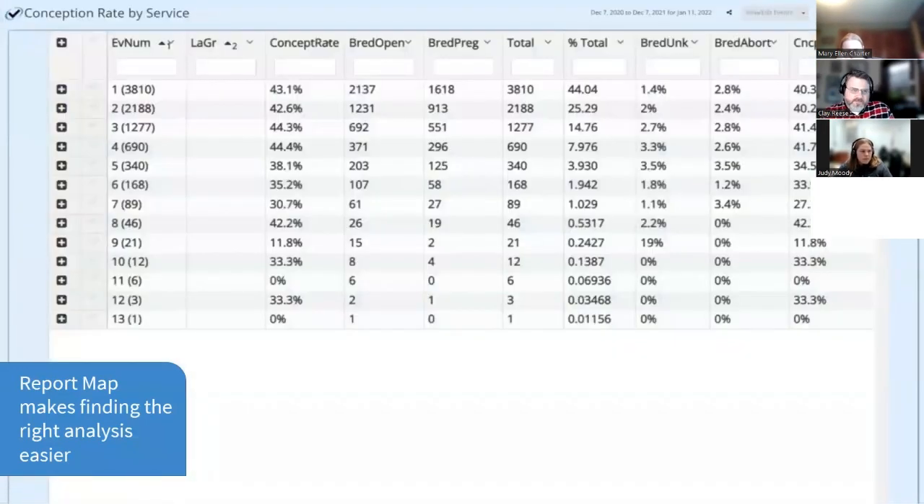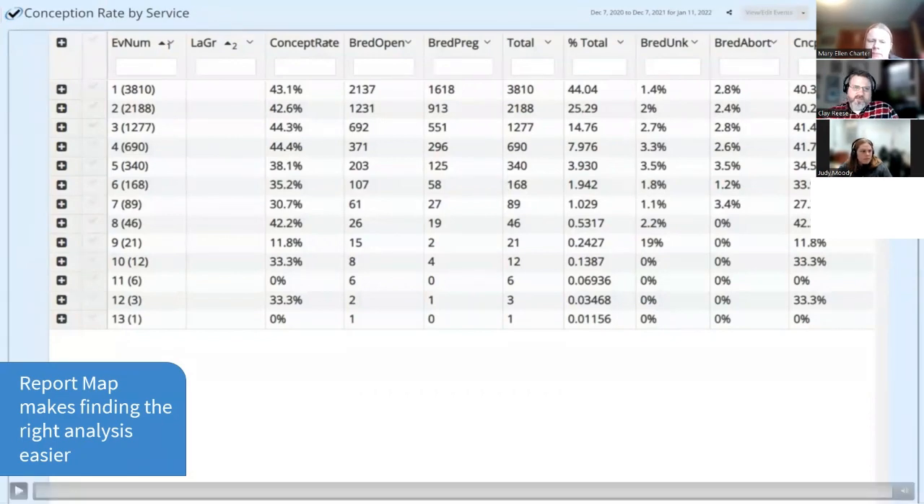So in this example, we have a conception rate by service. This is actual events. So if we click the plus button on the left side, we will be able to see the actual breeding events tied to those events.